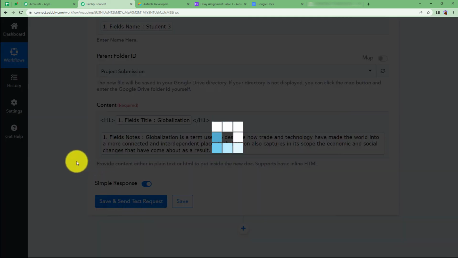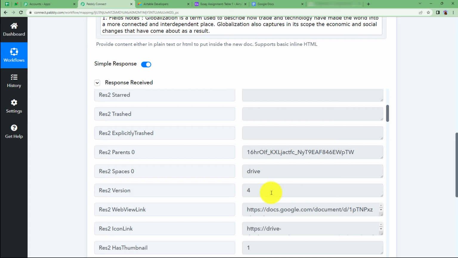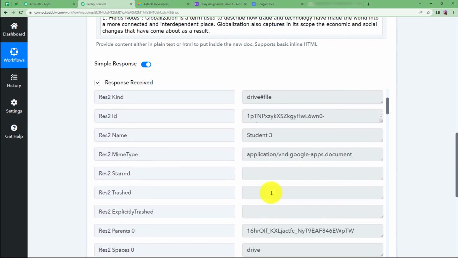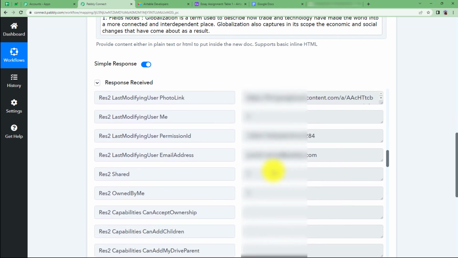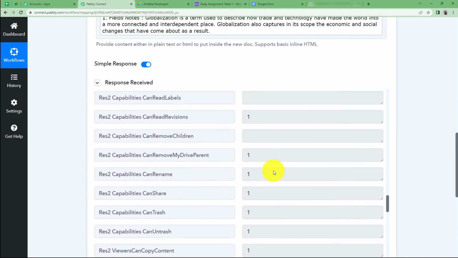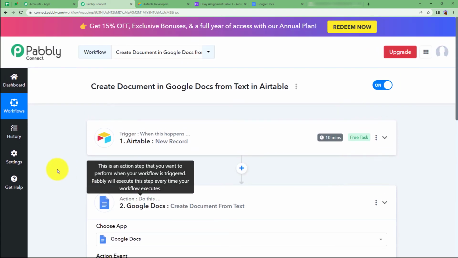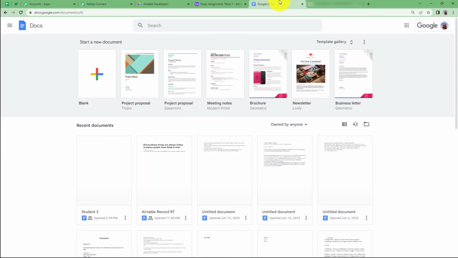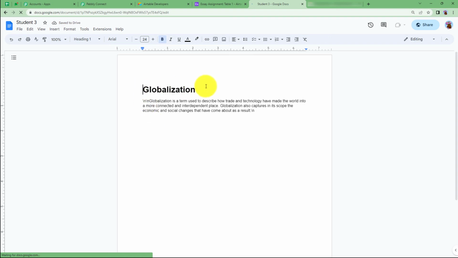Click on save and send test request. So see, here a file is created and it will be visible also like this. The name of the file is here. Then you scroll down, you will find all the details related to the Google document that is created. Alright, so let us close this window over here for the action application. Go back to our Google Docs and see. Earlier it was just Airtable record R7 was there. Now we have this one. If you open this, you will see here globalization and here is the content.